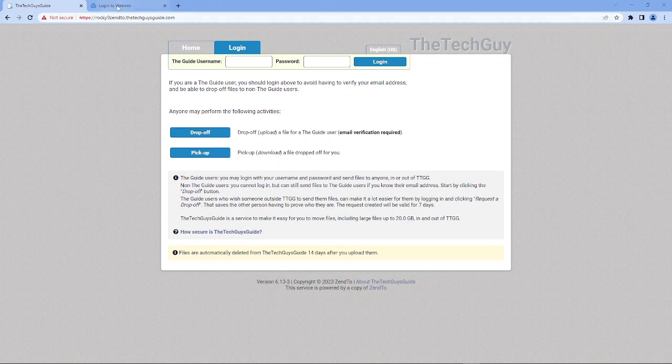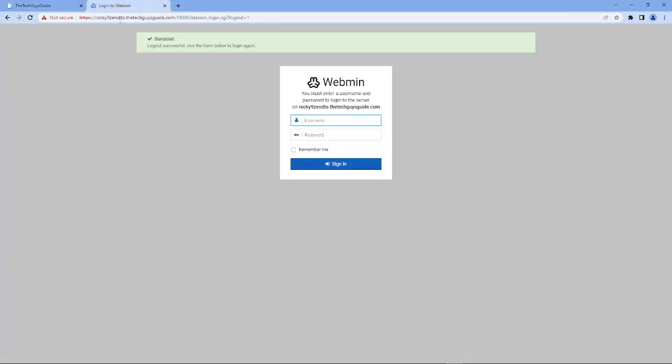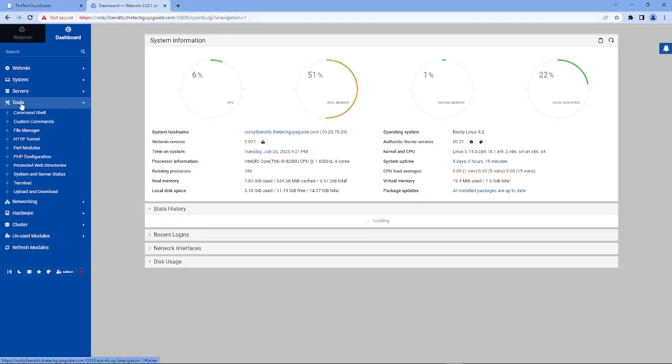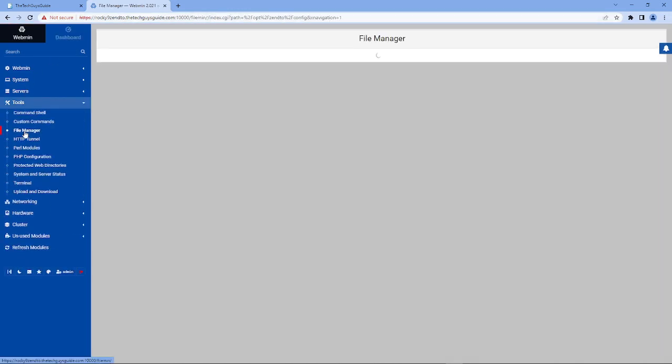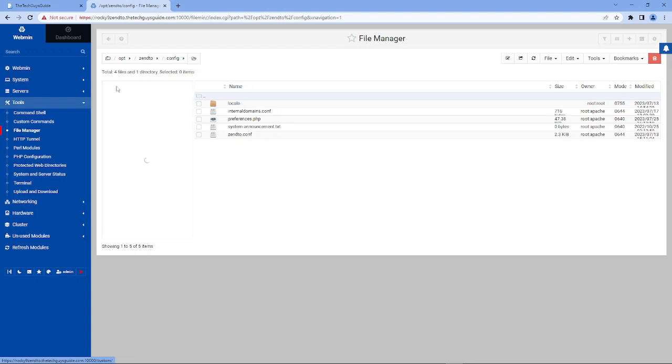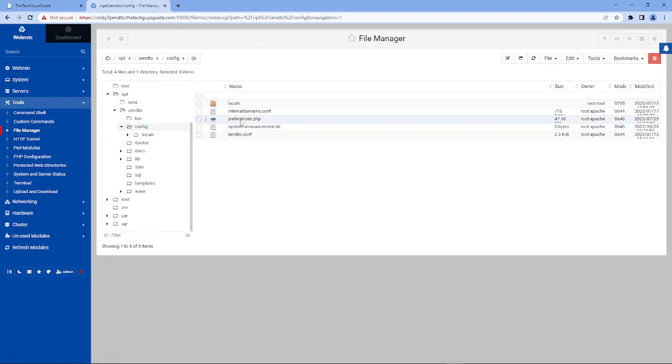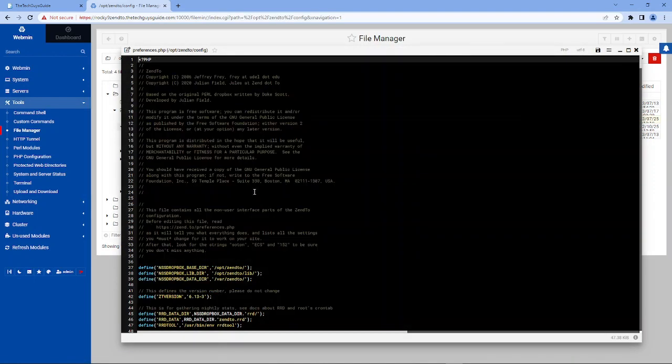So let's begin. First, I'm going to log in as admin to my Linux box via Webmin, and I want to go to Tools, File Manager, and get to the Preferences file. Now, this file is located under /opt/Zend.to/config. So let's get to editing here.